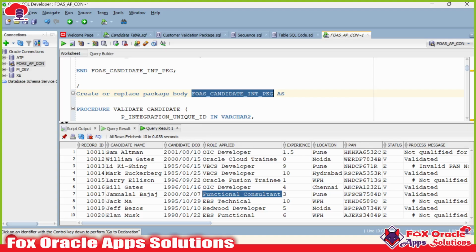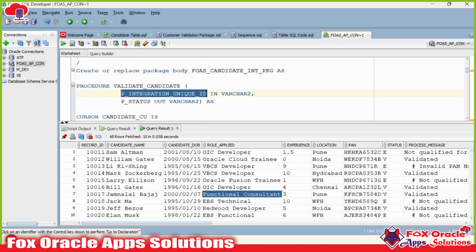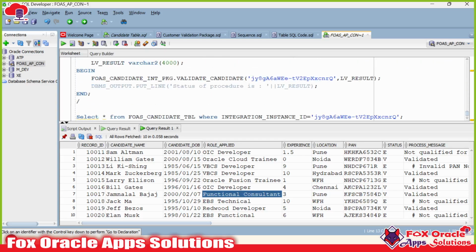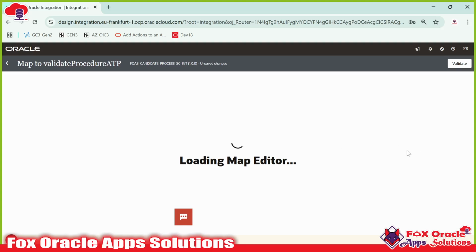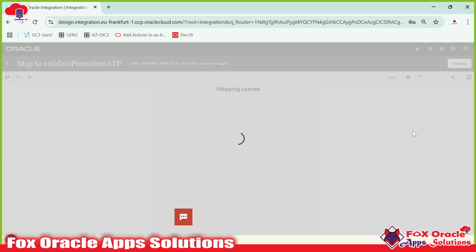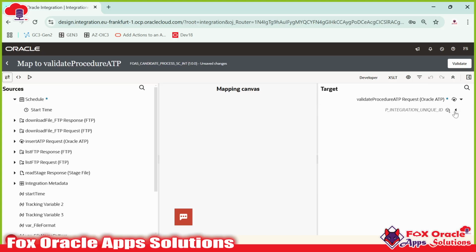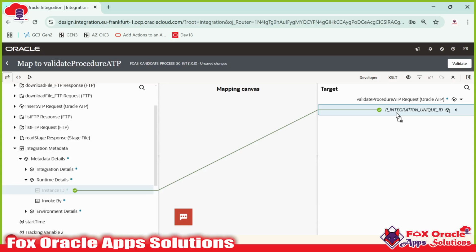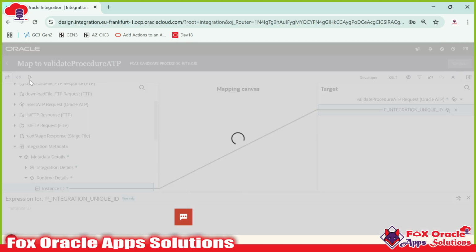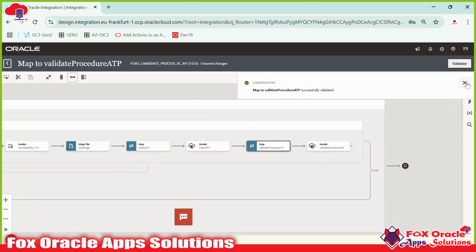And you can see for this PLSQL procedure, we have one parameter, that parameter is in. So we have to pass this parameter, and this parameter's value is storing the integration instance ID, this one, right? So this we will get from metadata. So go to the mapping, and this P integration unique ID we will get from the instance ID integration metadata runtime, and this is the instance ID. So I will map this instance ID here, validate, go back.